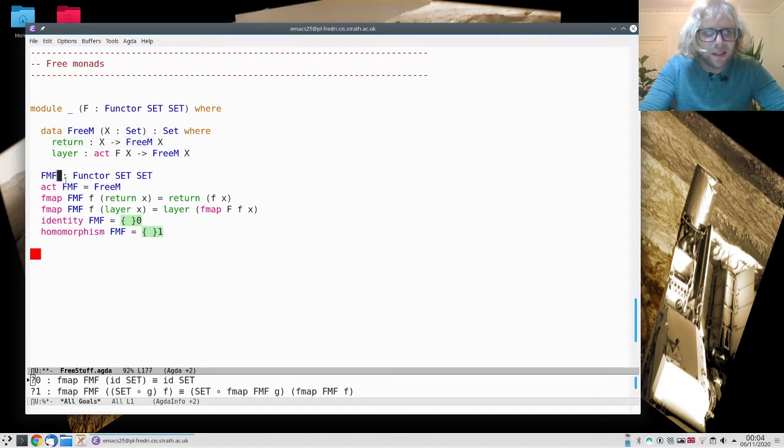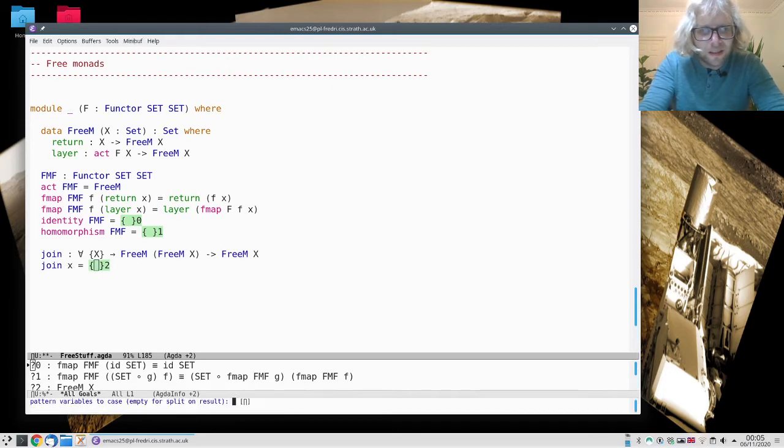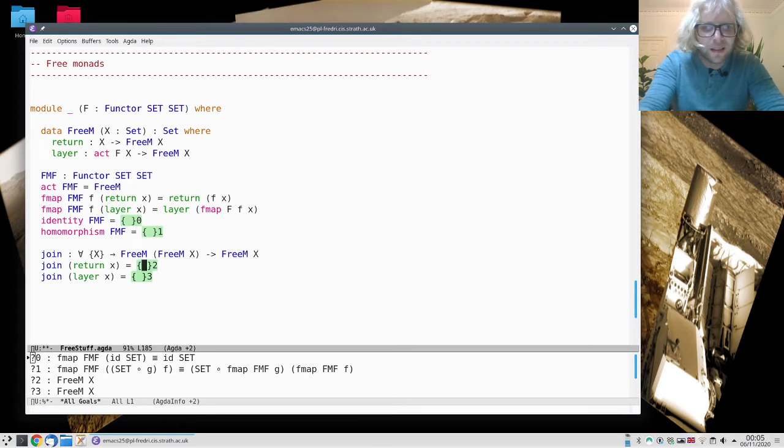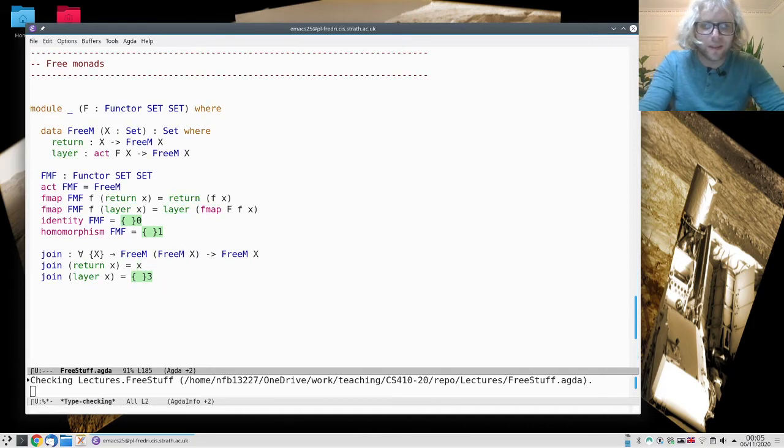So all we need for this to be a monad is a join, which, before we even start thinking about naturality, etc., needs to have an operation of this type. Right? Where we're taking two layers of the free monad and mapping it to one layer. Okay, so what is this? Well, we can pattern match on the x. If it's a return, then this x is now from the inner layer, so we can return it immediately. This is what we did before with join.